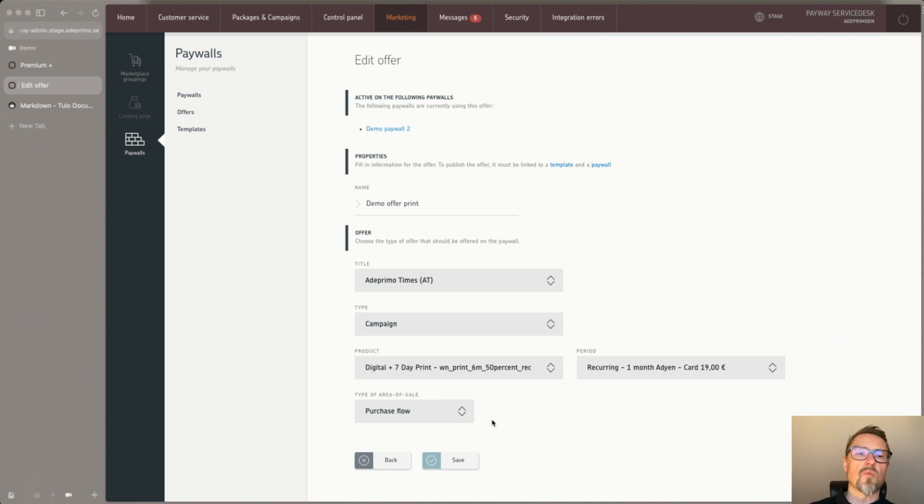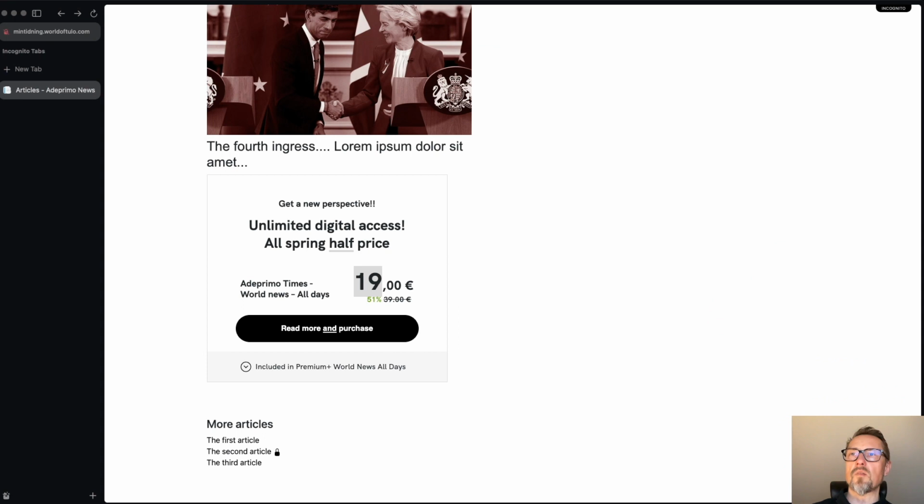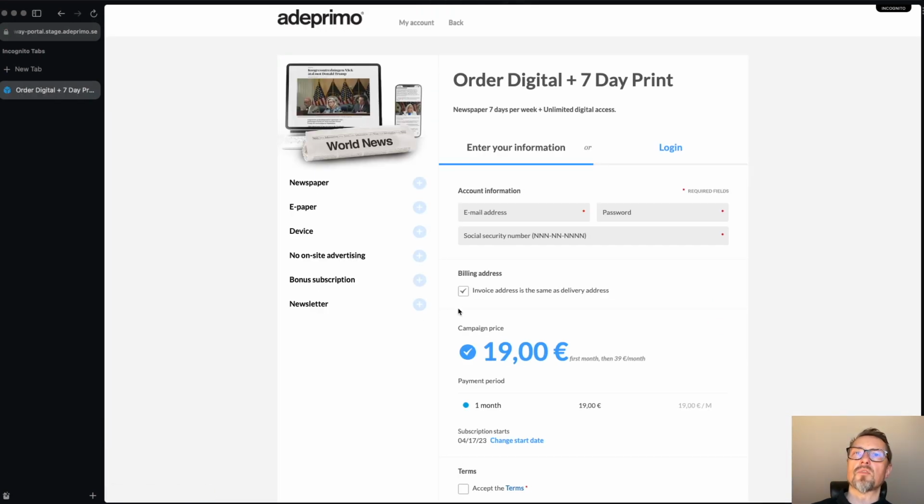Currently, the paywall supports purchase by linking the user to the purchase page. In this case, it's configured to link to the existing purchase flow. Going back to the paywall, clicking on the purchase button, we can see the purchase flow.